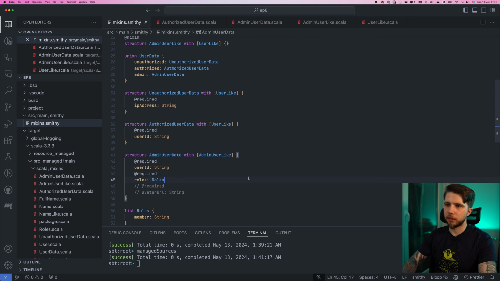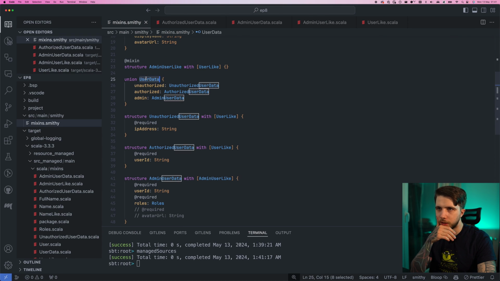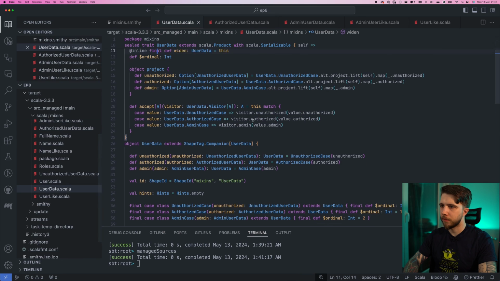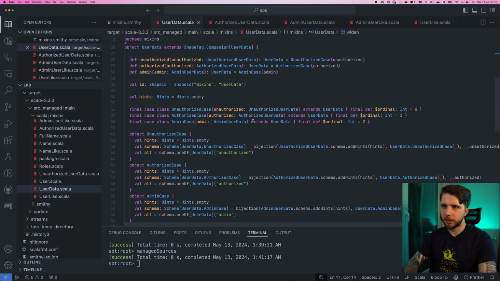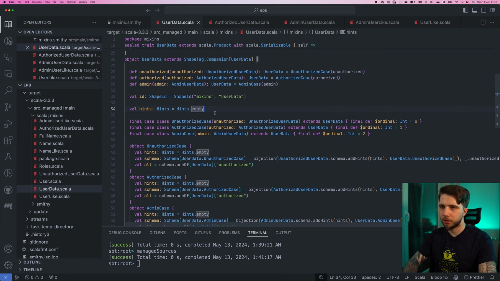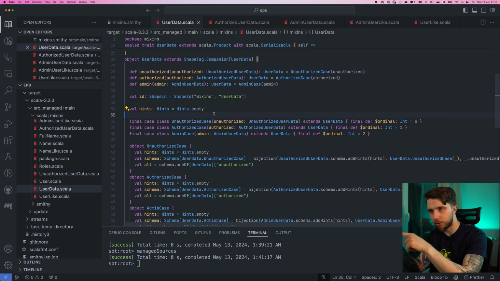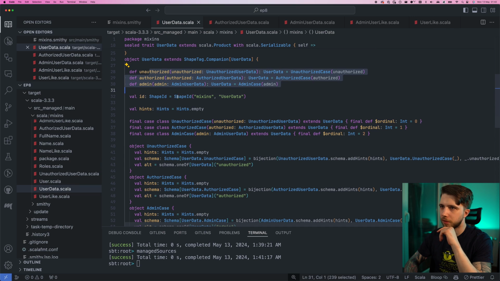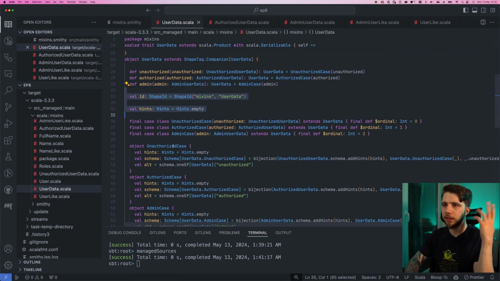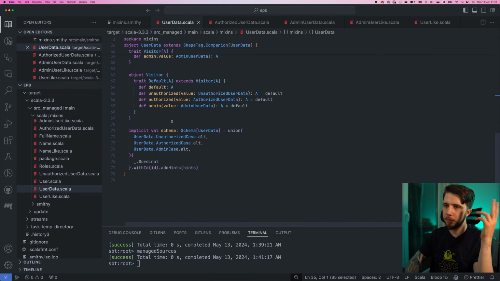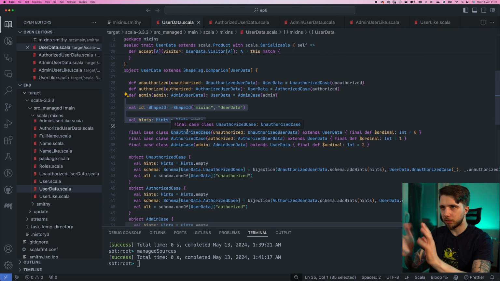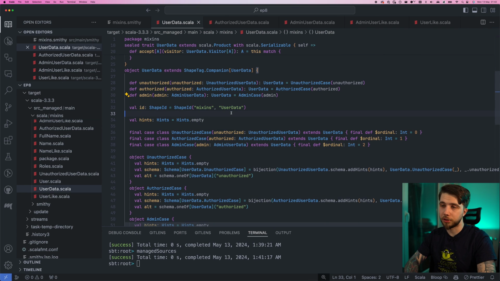One more thing, let's look at the union user data. Is there anything interesting in here? And there isn't really. This is just a normal Smithy union in Scala code. So we have just these three case classes, some helper methods, all the metadata like ID, hints, and schema. Nothing out of the ordinary when we compare this to a normal union case.